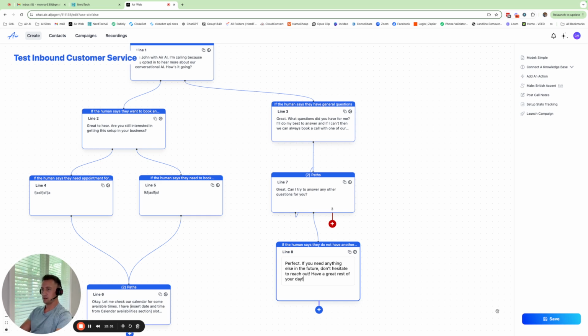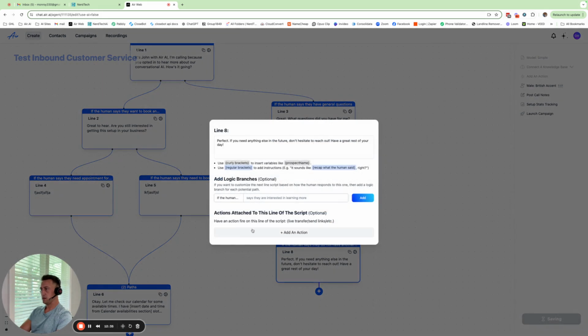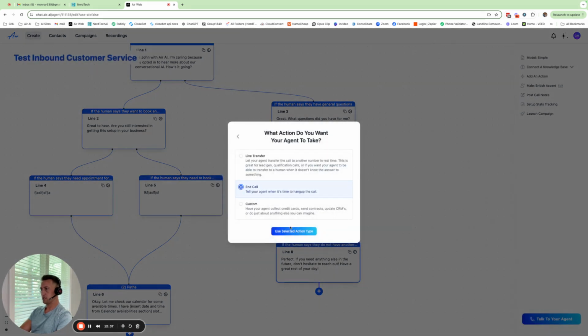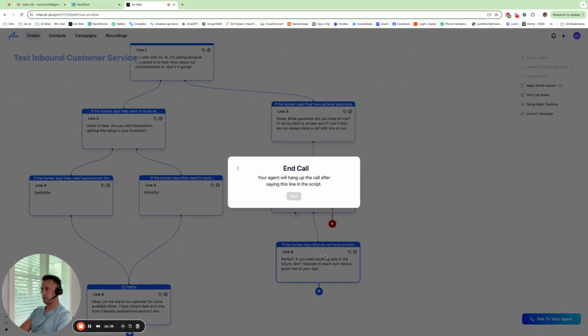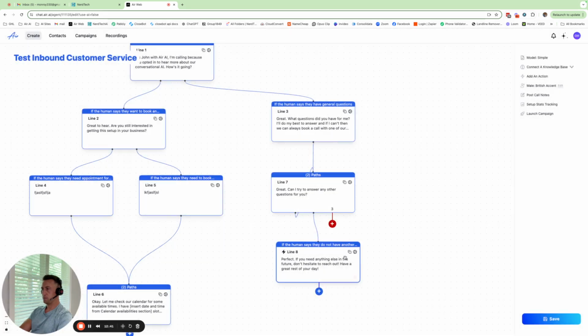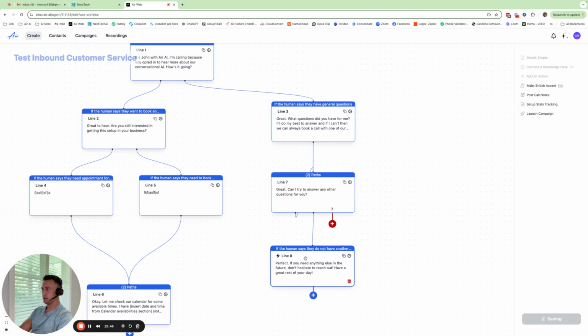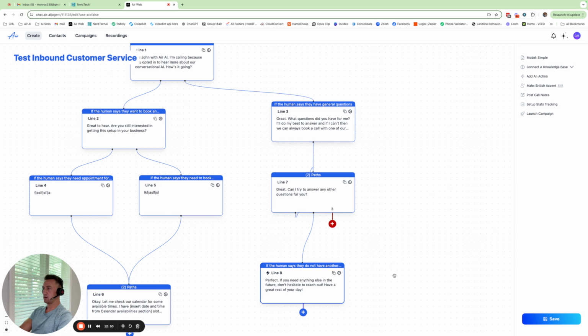And then once we get that done, we'll save it. We'll go in here, add action. We're going to do the end call action, save. Boom. We know that the action is here when it has the lightning bolt. Save it to make sure it stays. And we've just ended the call.